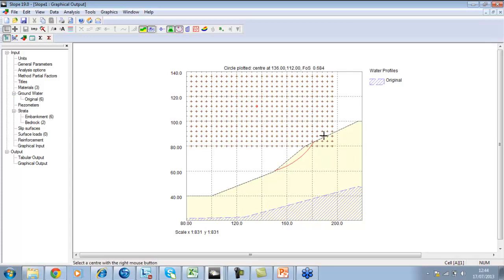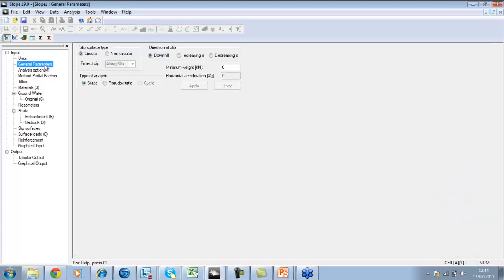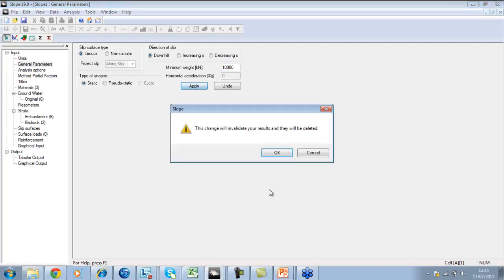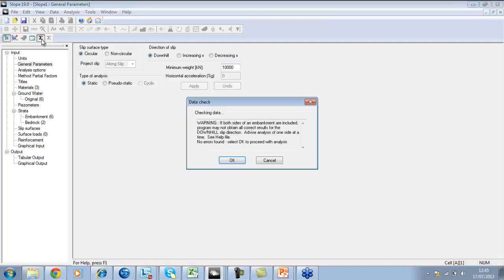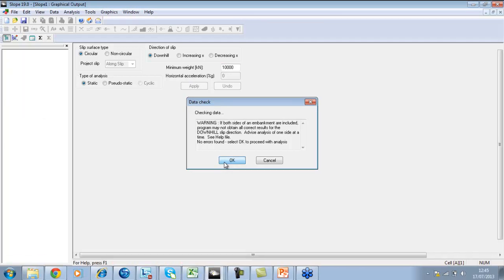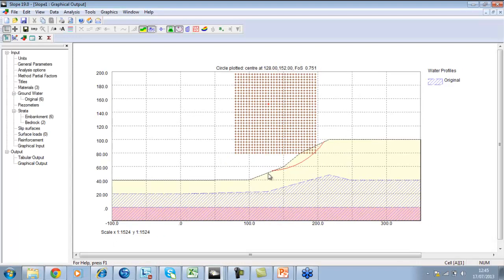You might also note that with this grid, you might want to pick up maybe a bigger slip surface. So if you wanted to do that, you would go to general parameters and under minimum weight here, you would type in something bigger. Because we've got quite a large geometry, I'm just going to put 10,000 in here and see what happens. So if I rerun this analysis, as you can see, we're getting a bigger slip surface out there as well.